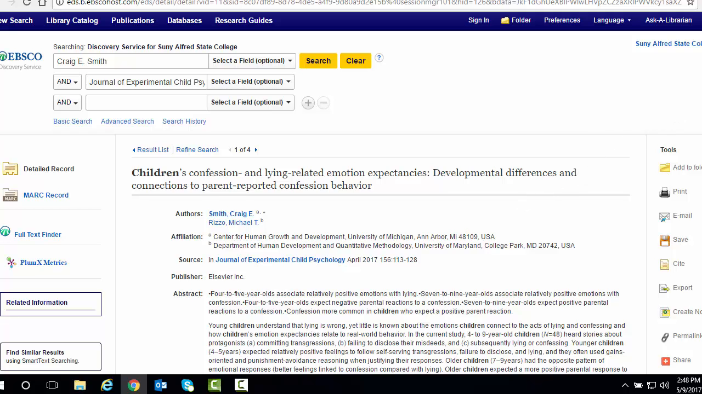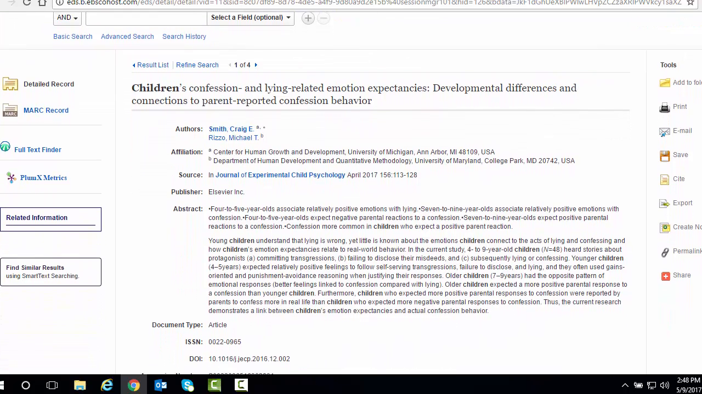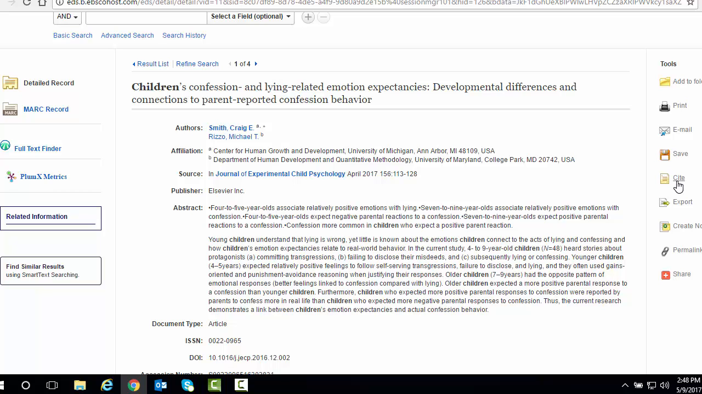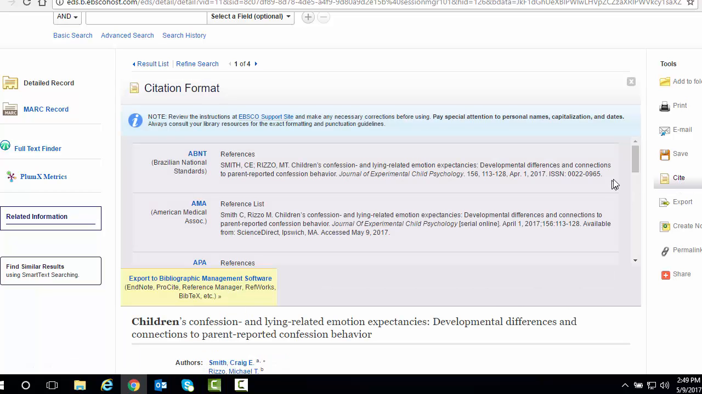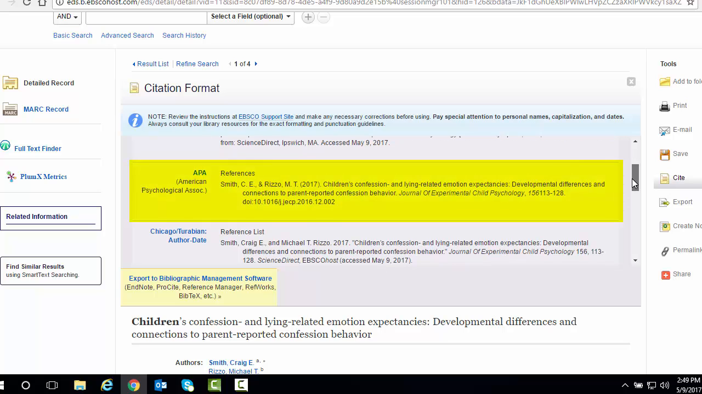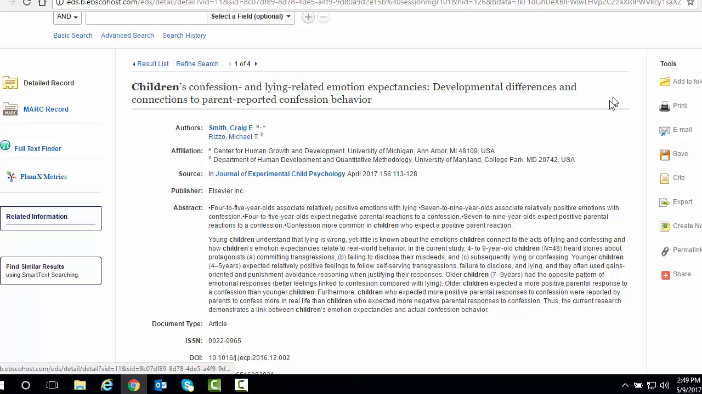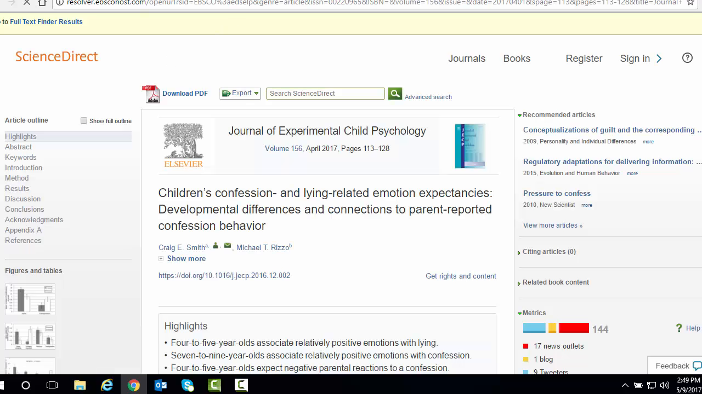By clicking on the title link, we come to a screen that includes a toolbar with a citation generator. This is useful in helping to generate an APA citation. Usually you will find a link to a PDF version of the actual article. In this case, there is no PDF link, but there's something called a full text finder. By clicking on this link, we're brought to the actual article in a different database to which we have access.